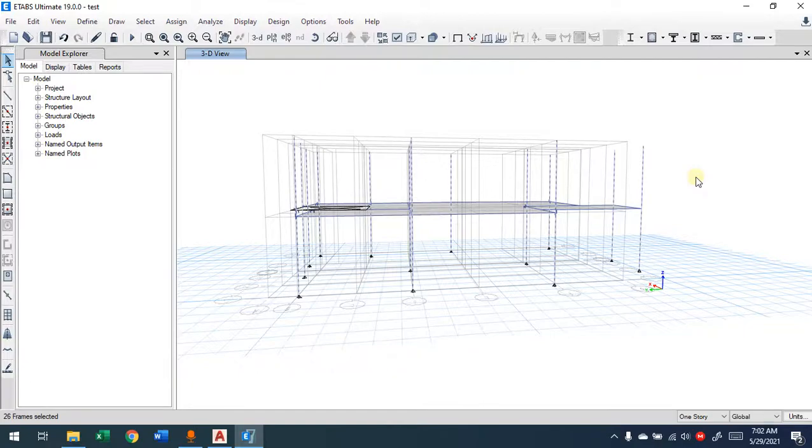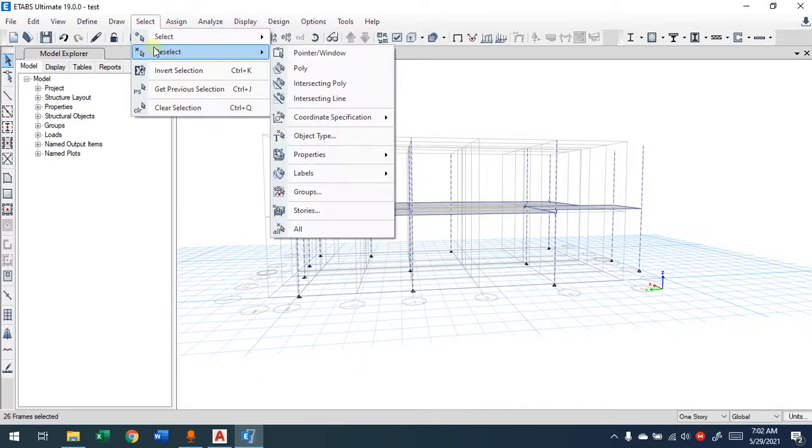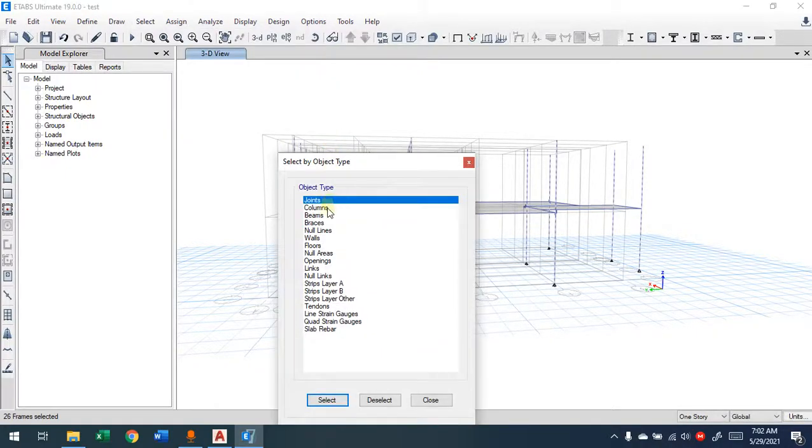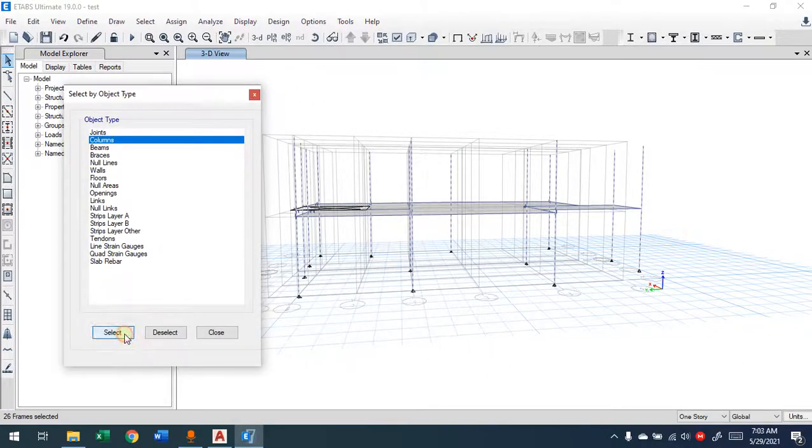Let's say I did it this way. Can I deselect the columns in the second story, let's say this is the first story? I can. We'll go to select, deselect. Now here we have stories. You're not going to go back to the properties or object type. If I go back to object type and say columns, it will deselect whatever columns I have selected. Deselect, we'll go like this.